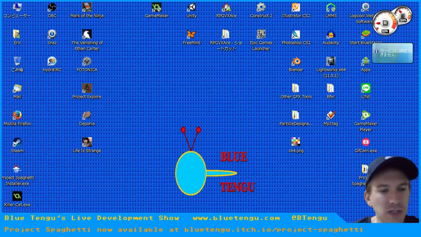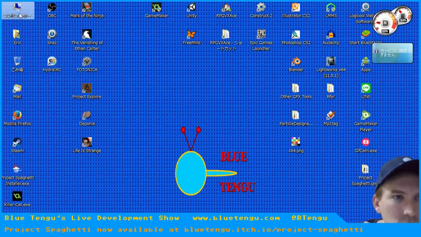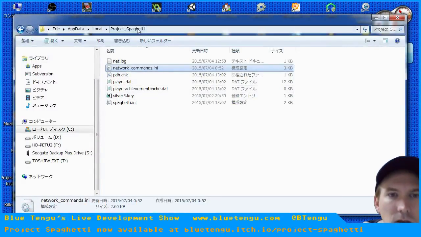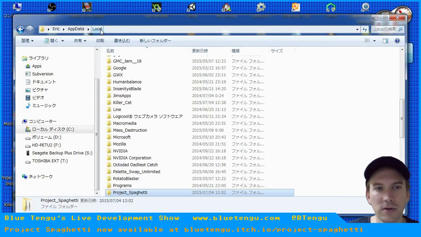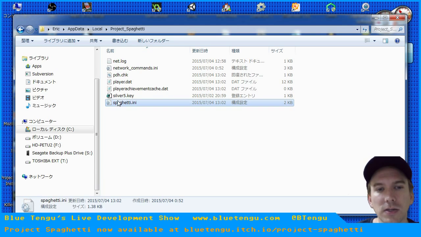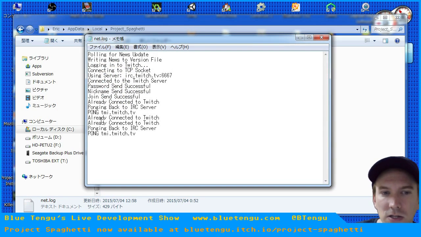Yeah, and Pandabits, you don't need to salvage save files or anything, but if you are worried, all you have to do is go to this folder and copy this somewhere else. If you are worried, it's not a bad idea. By the way, the netlog: if something goes wrong, you can check the netlog to see where it failed connecting to Twitch or something like that.